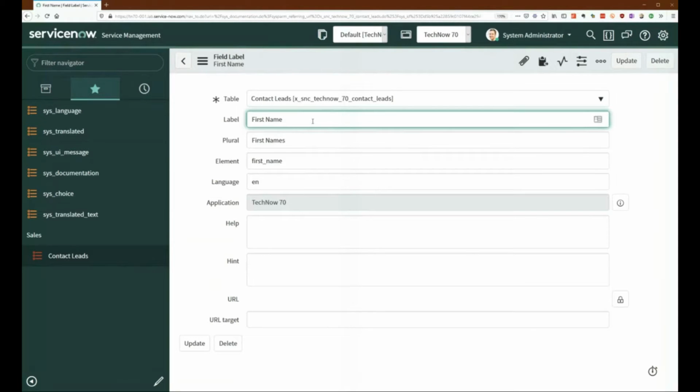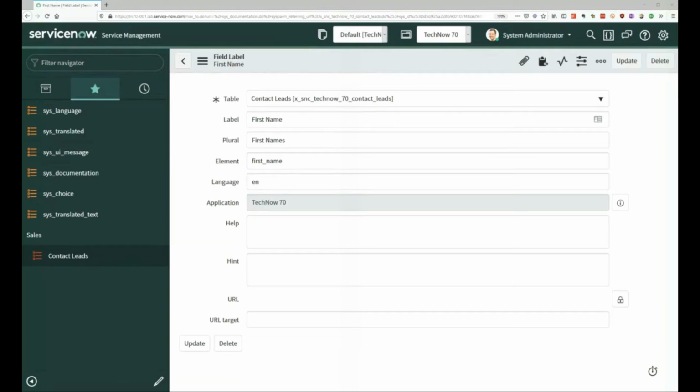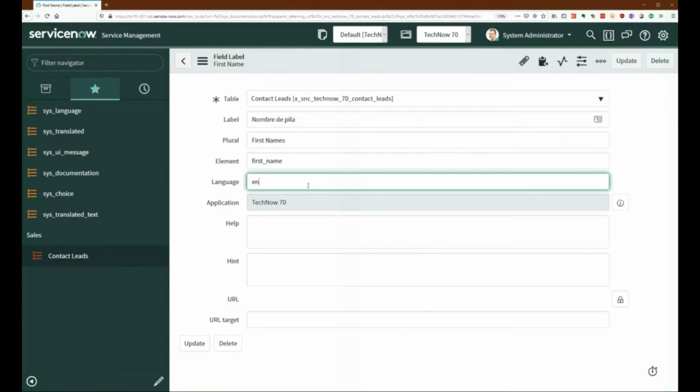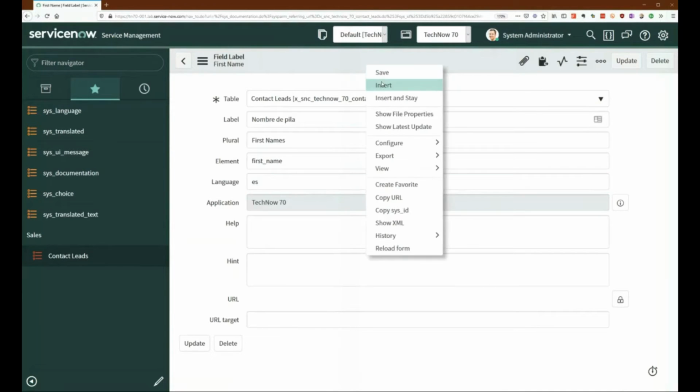So I'm going to change this first one to nombre de pila, excuse me. And so much for your Spanish. Yes, that's right. So here is something important: the language. You want to make sure this is the right language for this label. So ES is going to be the language code for Spanish, and we will insert this.